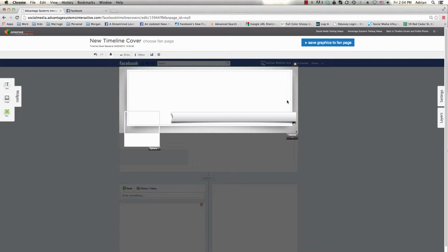So now we're left with the elements that we want to keep. We can grab any of these elements and move them around. You can also grab the corner of any of the elements and make them smaller or larger.